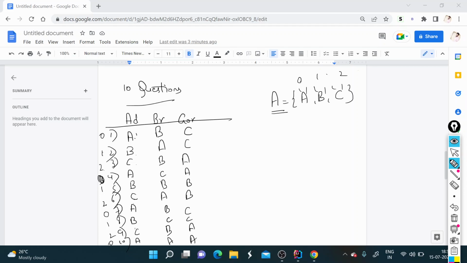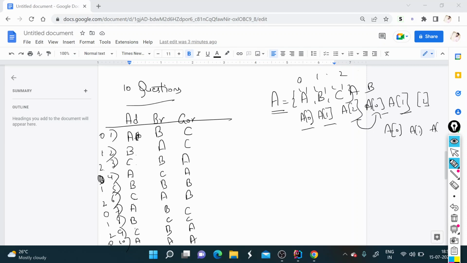This will be A of 0, A of 1, A of 2. Suppose we have two more questions, so that the total n value is 5. Then it will be A B, again A of 0 and A of 1. We get 0, 1, 2, then again 0 and 1, again 2. If we have more questions, again A of 0, A of 1, A of 2. How do we get these values, 0, 1, 2, again 0, 1?